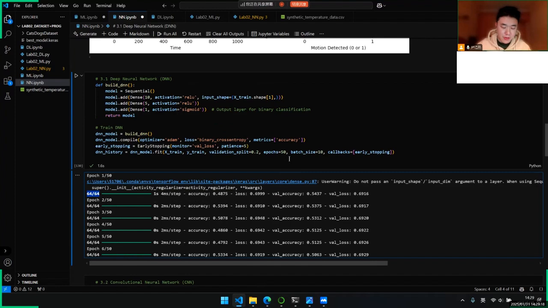So this is an epoch. And now we introduce what batch size is. Batch size is a very important parameter in machine learning, and it will affect the performance.